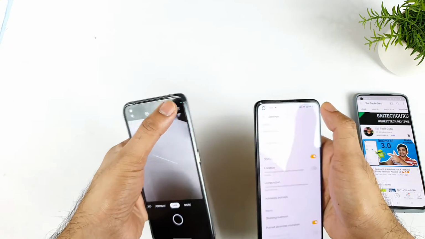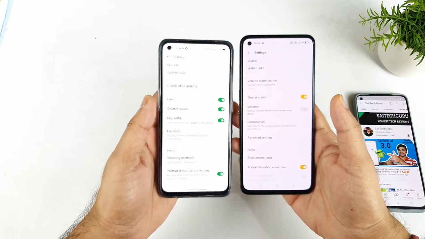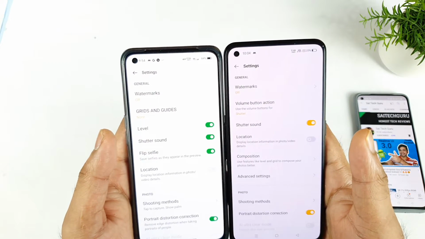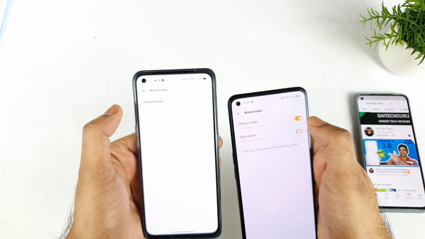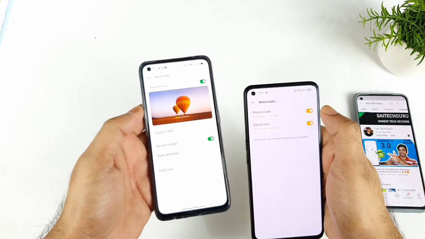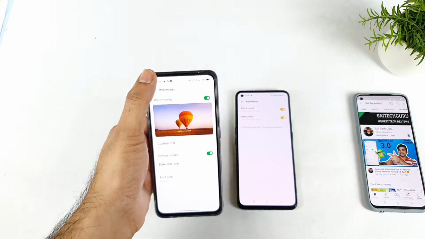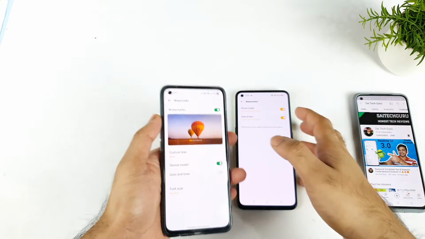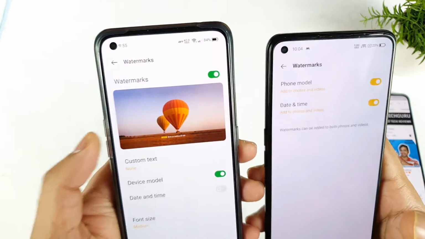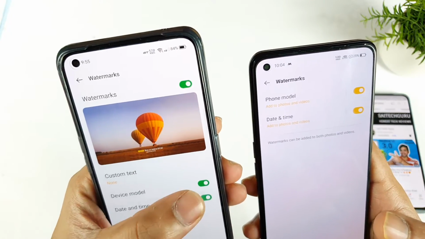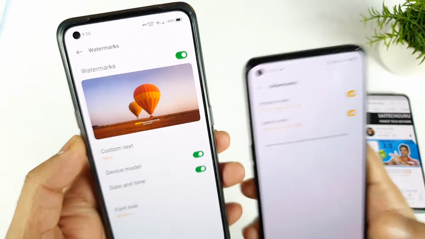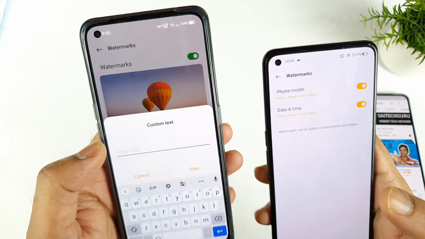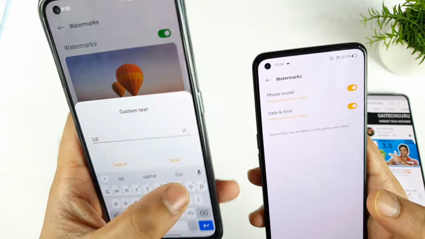And let's go to the main option, which is the settings. So right now in the settings, what are the changes we are having between these both phones? First is the watermark option which is present. You can turn on the phone model and everything. But right now after the Realme UI 3.0 update, you get this kind of animation. This small image will show how the text will be written, the date and the time. You can select here clearly, and it will be reflected in the image as well. So you know exactly what is happening in the image.